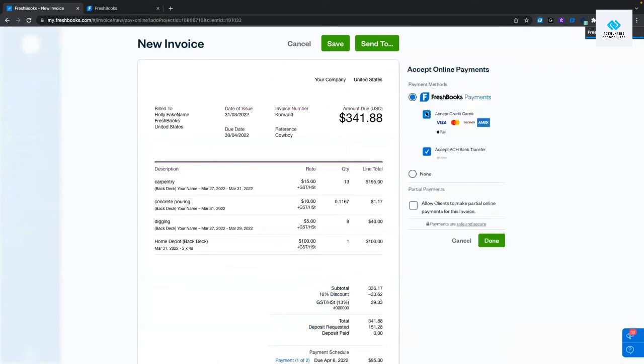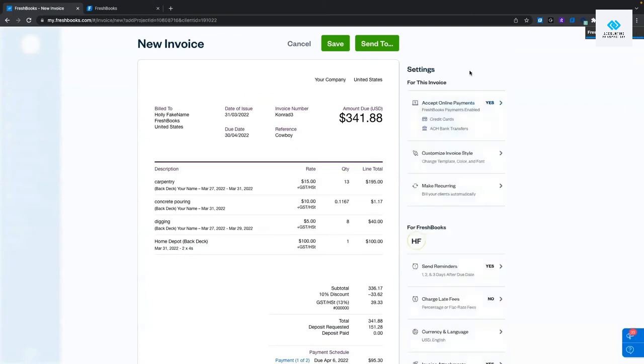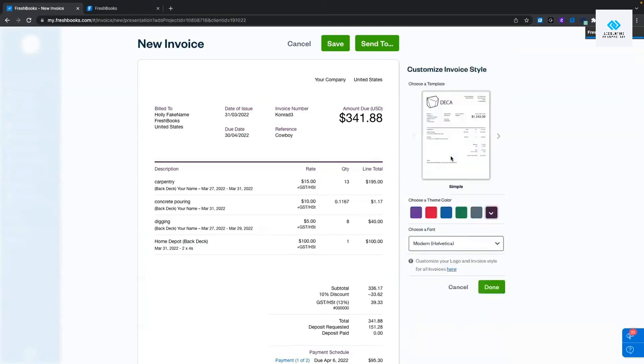But once it's enabled, you can choose to accept credit card, accept ACH, or both, or none. Totally up to you, depending on what you feel is best. And you can allow partial payments if you like. You can also customize the invoice style. So the style you're looking at now is our simple style. Well, the name has kind of got it all. It's simplistic, very cut and dry, right to the chase, easy to read.